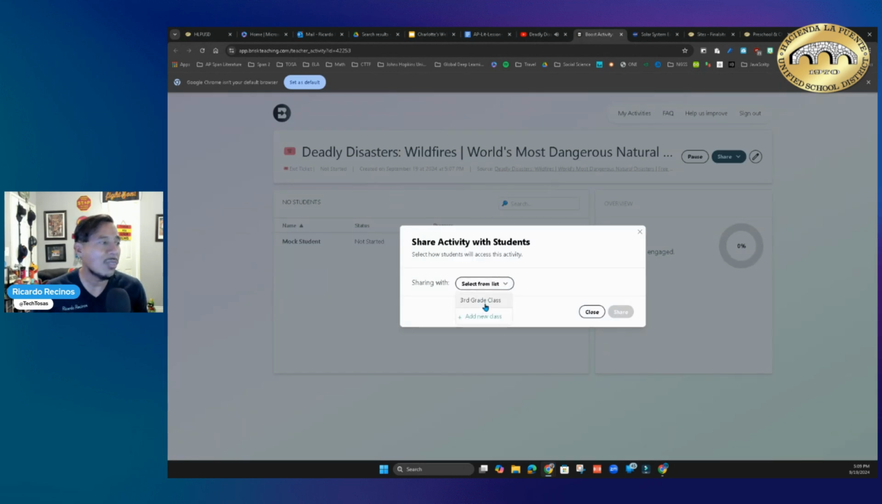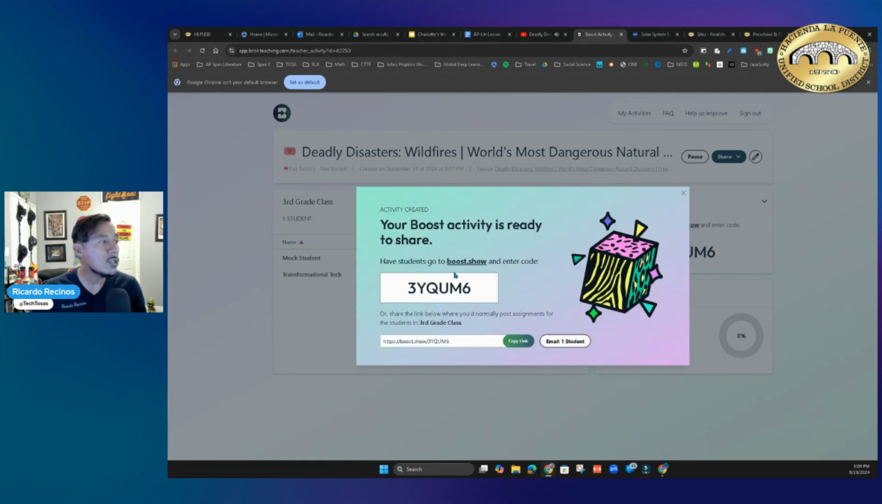So I added just a 3rd grade class in here before, so I can just do it to that or add a new class. You're basically just naming the class. So I'm going to say my 3rd grade class, even though this was for 5th grade. Let's go ahead and share. And now it's going to open and say students can go to boost.show. Students can then type this code, or if you use an LMS, you can basically just copy the link. Does that make sense? And then I require my students to use email for this.